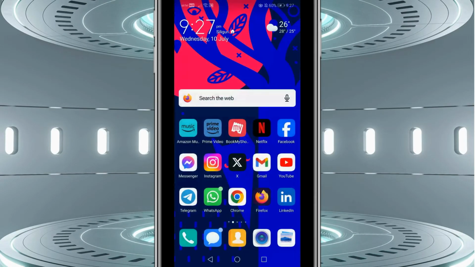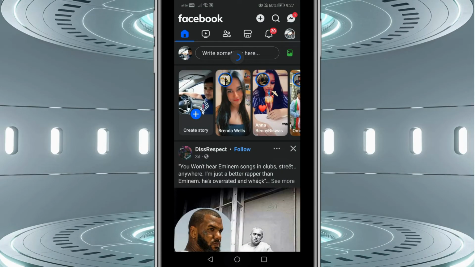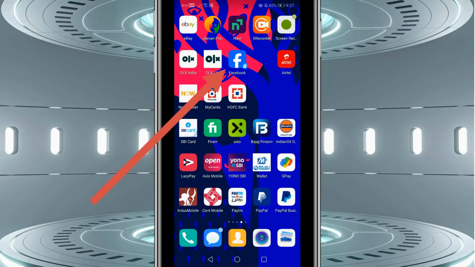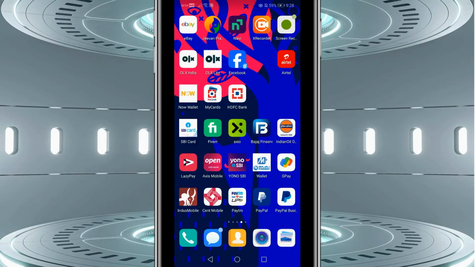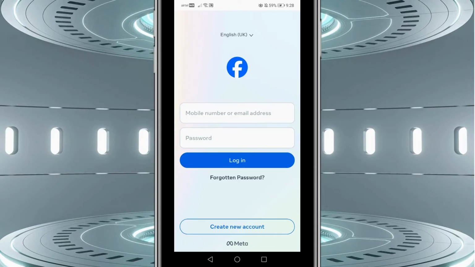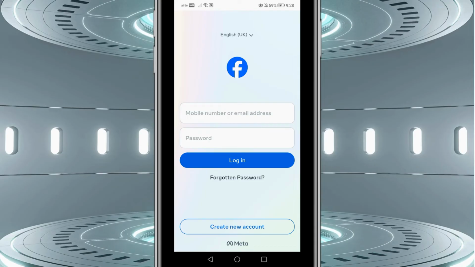Once you do this, you're going to see that apart from your initial Facebook account, which you are currently using, you're going to see a second Facebook application to log into. So this is your second Facebook application. Once you open it, you are prompted to put in an email address, a phone number, and a password. Which means you could log into two different Facebook accounts on the same Android device.